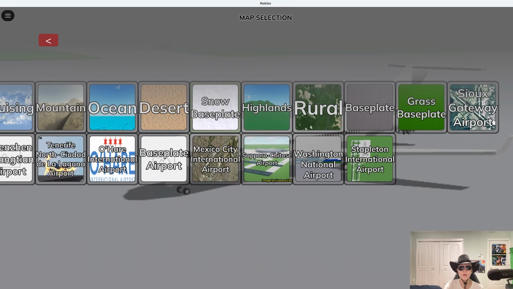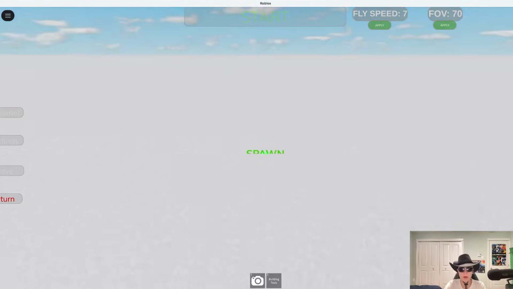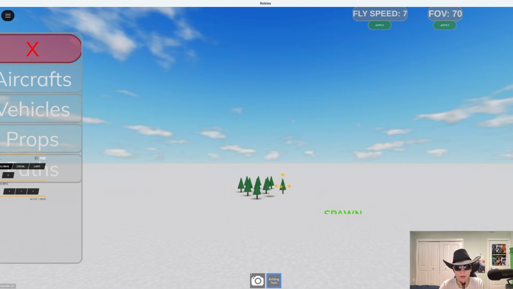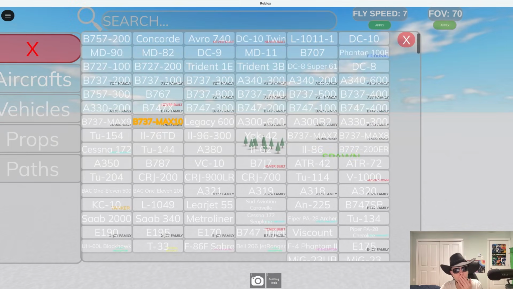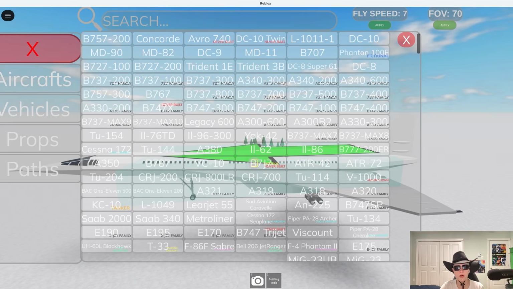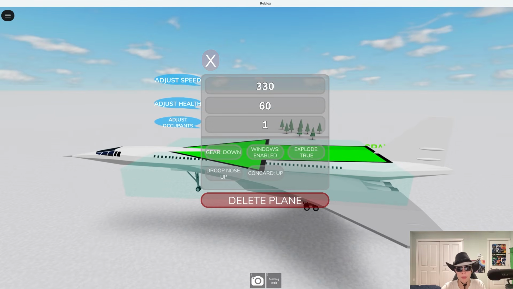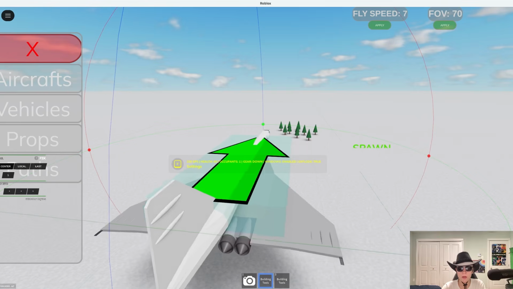So if you want to make a custom map, you're going to go to select a base plate. I'm going to select a snow plate, and just like that. Now I'm going to select an aircraft. I'm going to pick something small. For example, I will take the TU-144, which is going to look like this. Then I'm going to rotate it like this. Here you go, like that.